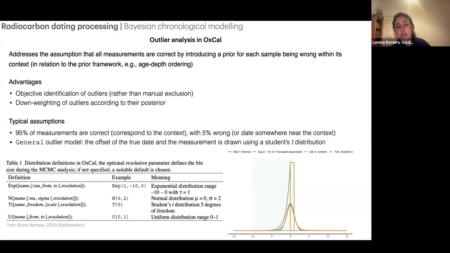So the typical assumptions here, for example the general outlier model, which is the one I use the most, is that 95% of the measurements are correct and correspond within that context, with 5% being wrong or at least dating somewhere near the context. For the general outlier model, the offset of the true date in the measurement is drawn using a student's t-distribution. You can see it in the little graph at the bottom there in orange, that's your student's t distribution, which is just a normal distribution that's a bit broader at the ends. And so what this means is that your outlier can be too young and too old, right? So it's on either side of zero.